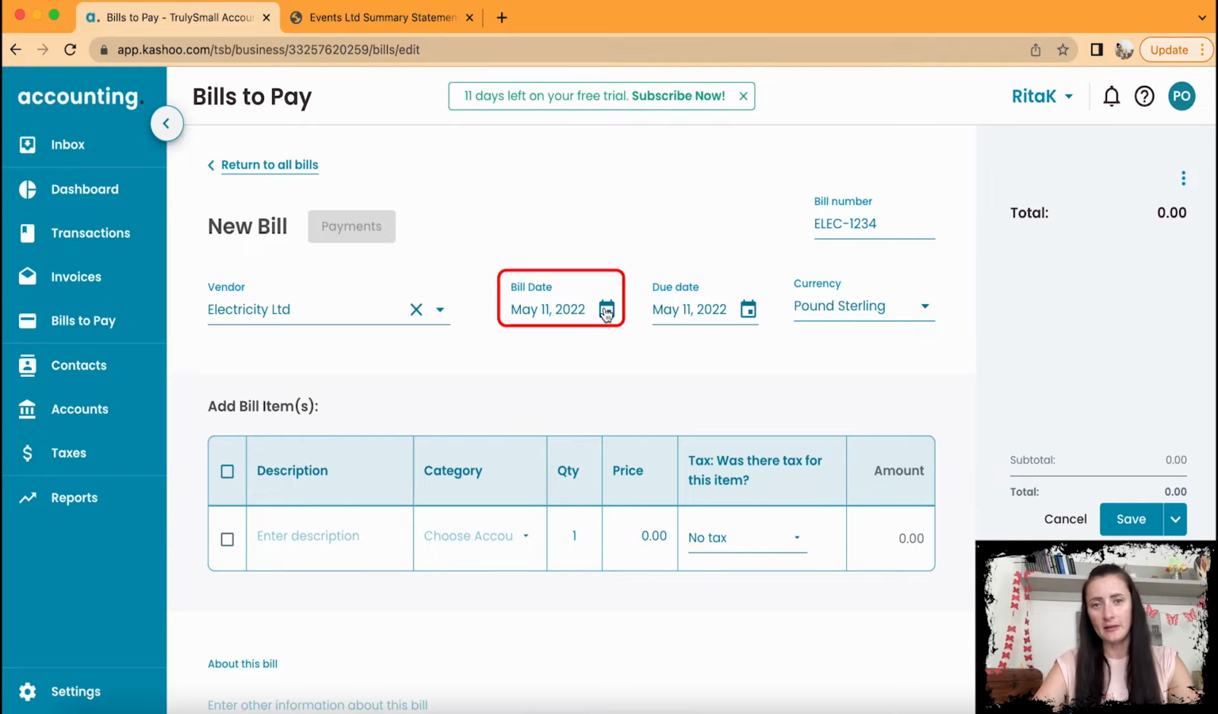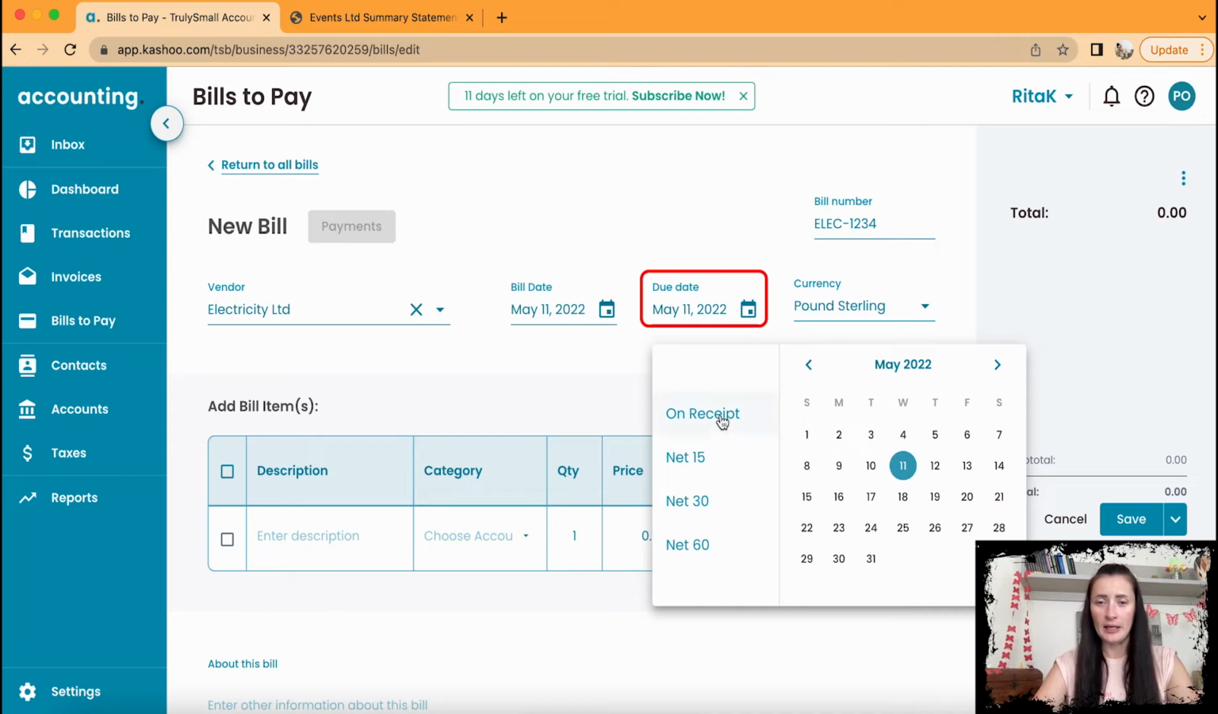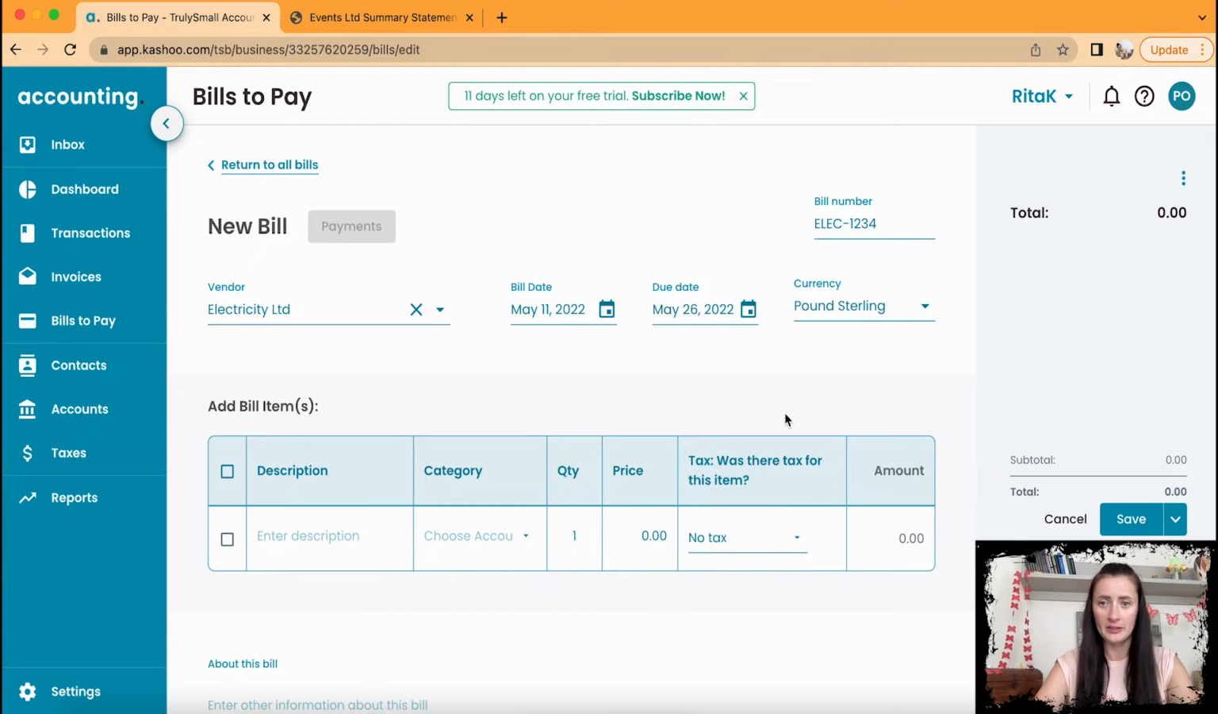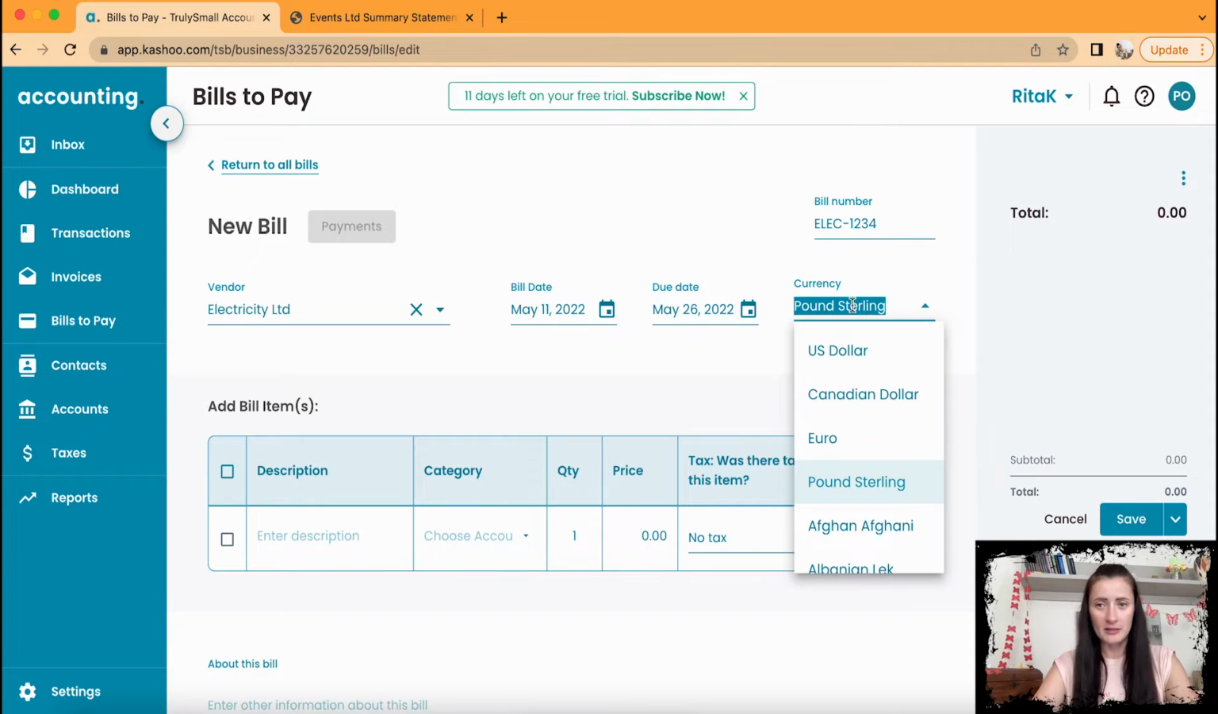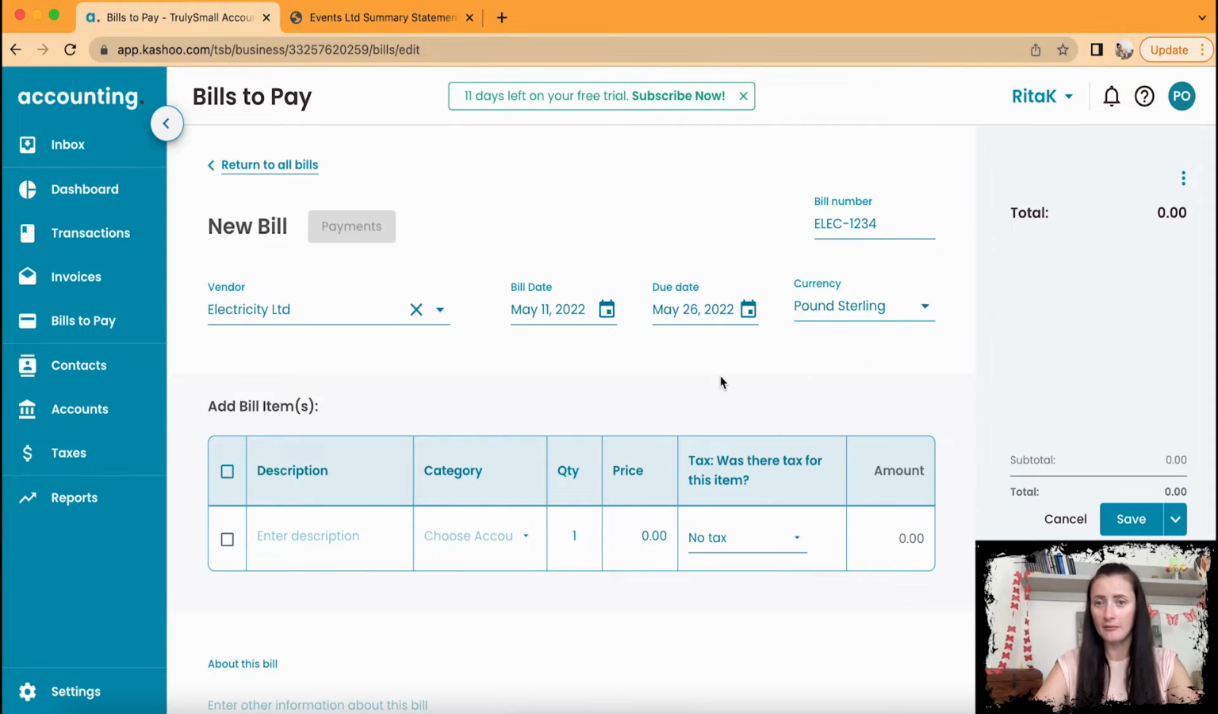Select the bill date, I will keep 11th of May, and the due date, either you can have on receipt, 15 days, 30, 60 days. Look at the due date on the supplier invoice. In my case, I have 15 days to pay. And select the correct currency from the drop-down list. In my case, I have pound sterling.